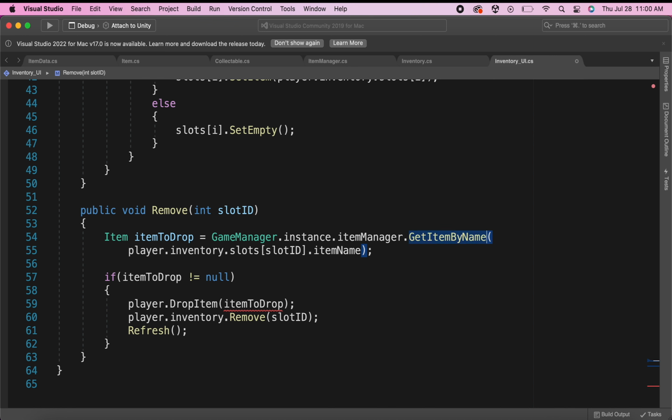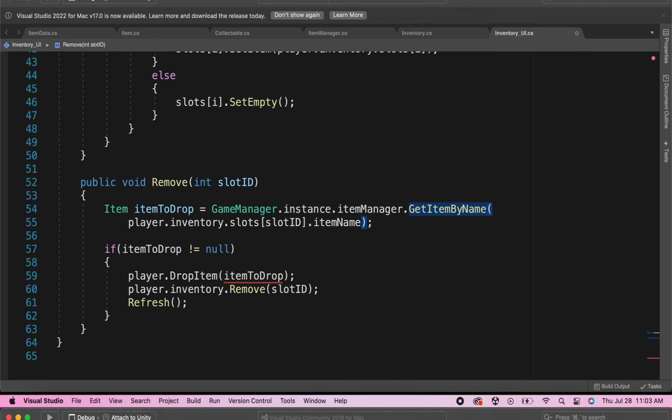So let's change it to say GameManager.instance.itemManager.getItemByName. You'll notice that there's still one error in the drop item function call in the if statement body that checks if the item is not null. The error is caused by the drop item function having a parameter of type collectible, but now we're trying to pass an item to it. Let's save the script and open up the player script to fix it.